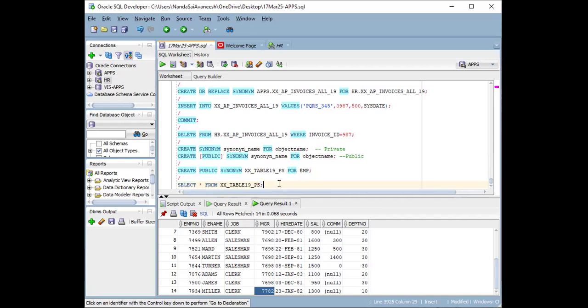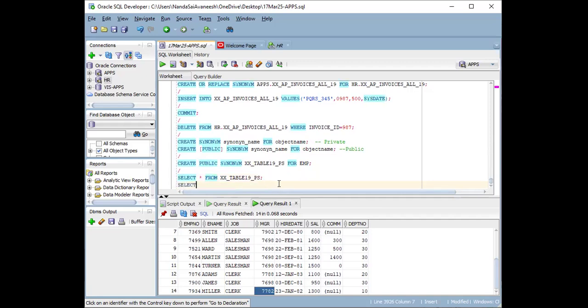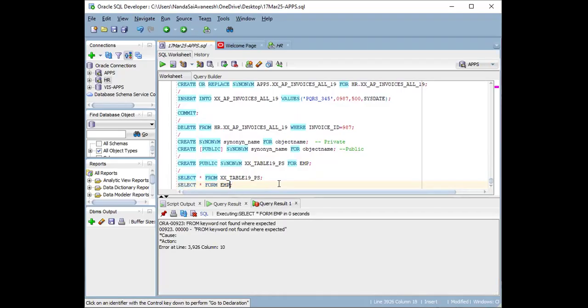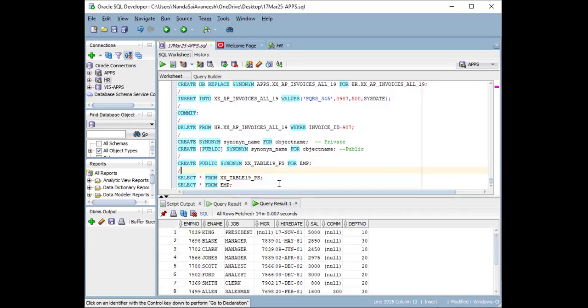If you want, you can check this. Select star from EMP. How many records does it have? 14 records. The same 14 records appear when you use the synonym name also.